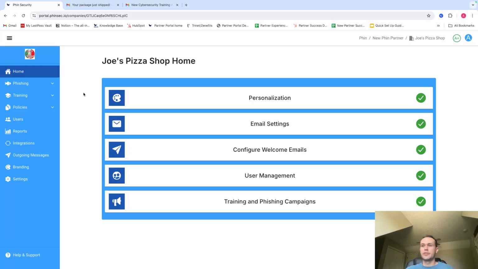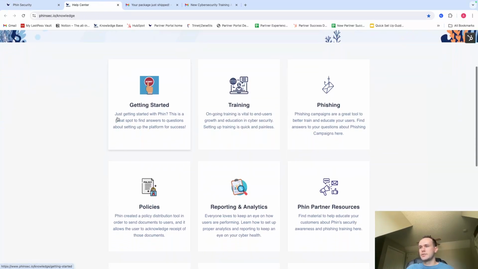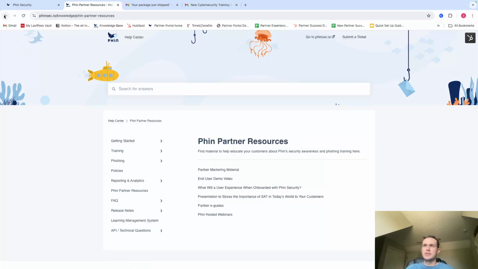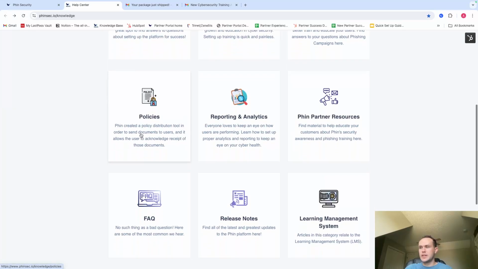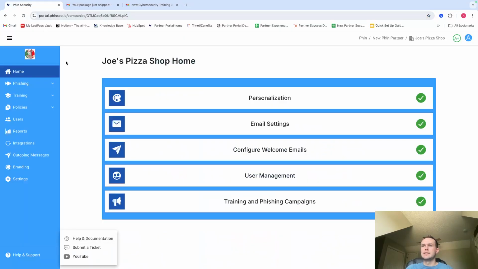You can actually get there from our website or in any customer account on the partner homepage as well. You can come down here to this help and support section, go to help and documentation. That'll take you right there. We've got tons of resources for you, resources for your end users as well, marketing material, e-guides, things like that. So feel free to come here, take a look at any of that, and make it really easy to get started with Phin.